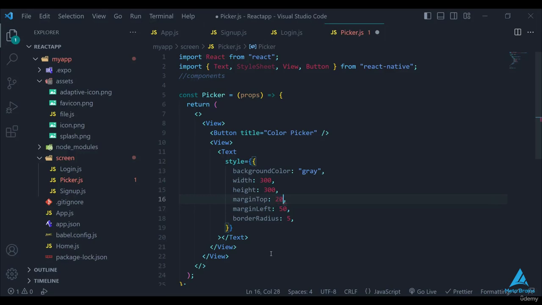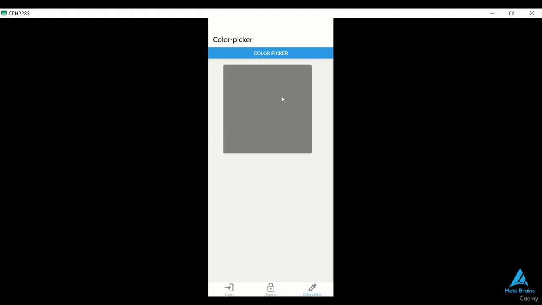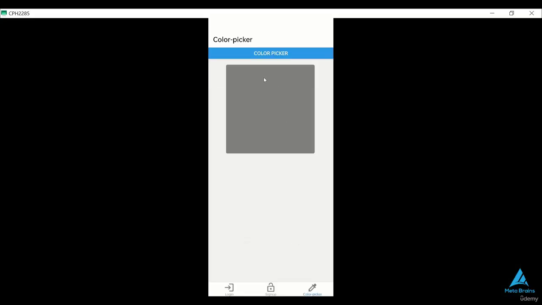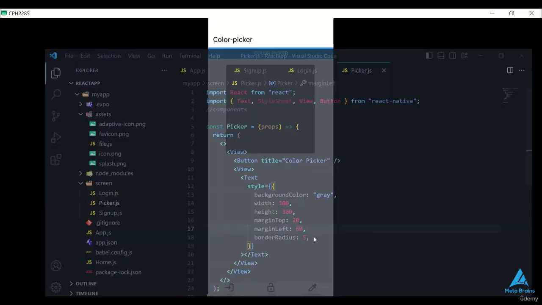Once you open the application, you will notice that the box beneath the color picker button has been updated, but it still lacks a center. So save the file with a margin left setting of 60. Now the box is properly centered and aligned.